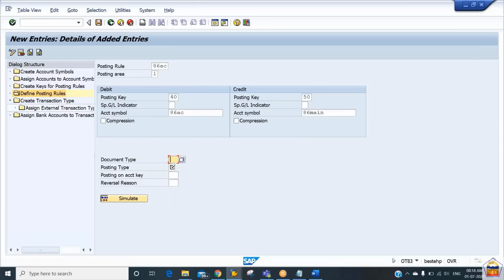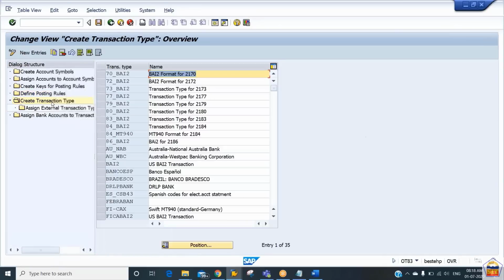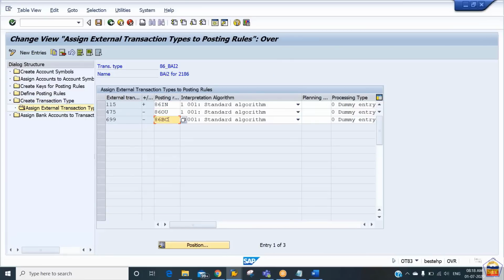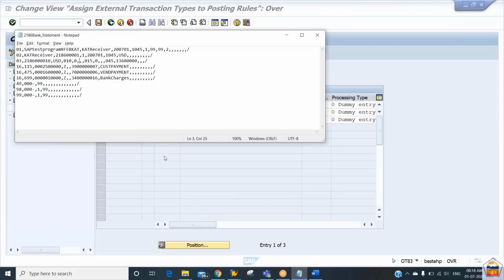Once again, we'll have here the document type as SA and posting type 1. So save it. Then we can go to the transaction type and select the transaction type 86. And here we have already given the information for the bank charges. Now, if you want to add the bank charges, so here we are going to add the bank charges.